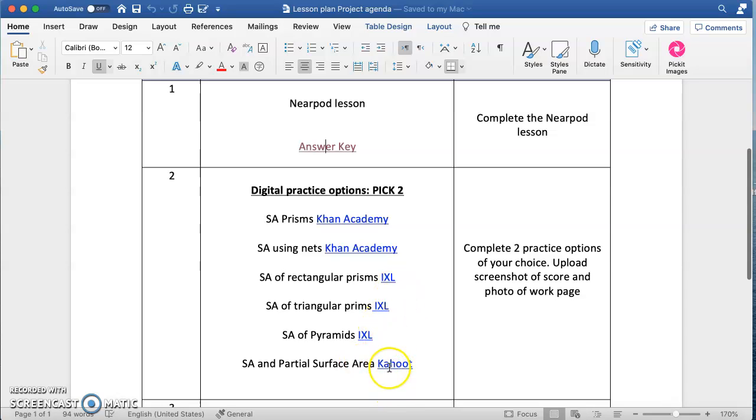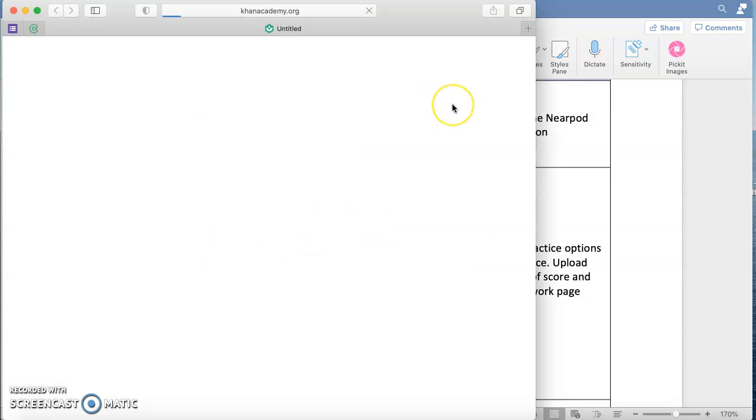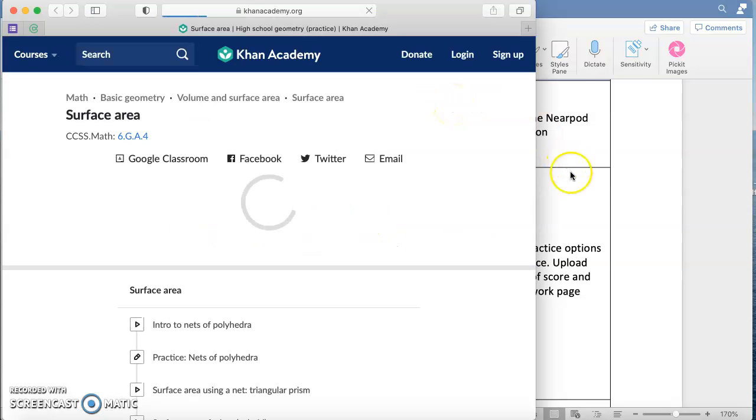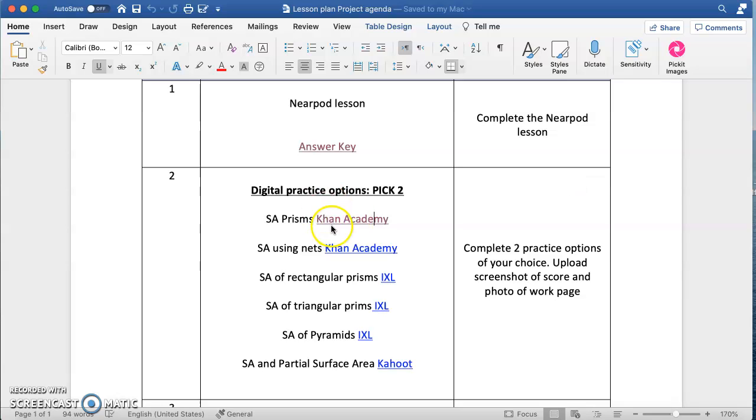A lot of them I definitely guided down to this Kahoot because it included that partial surface area, but they were to select 2 of these options, and they are hyperlinked, so when they click the link, it'll take them directly to that practice. And since we're on Teams, what they would do, this is like their how-to column, they complete 2 of the practice options and upload a screenshot of their score and a photo of their work page.